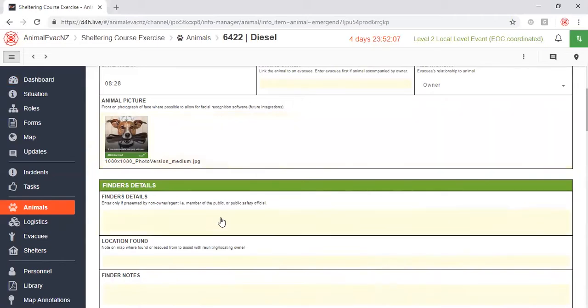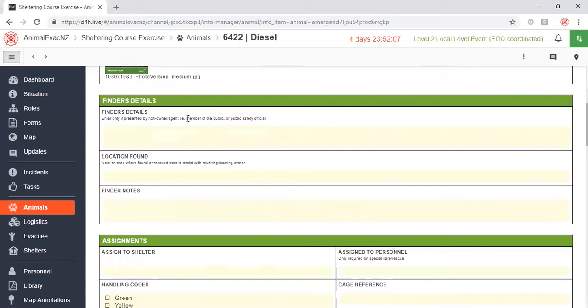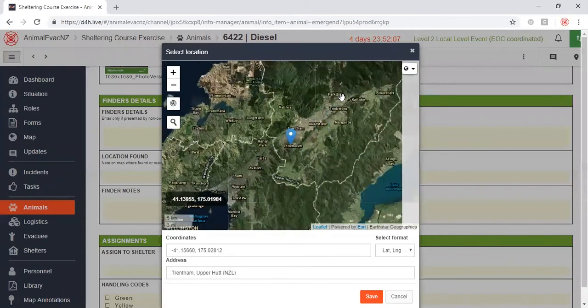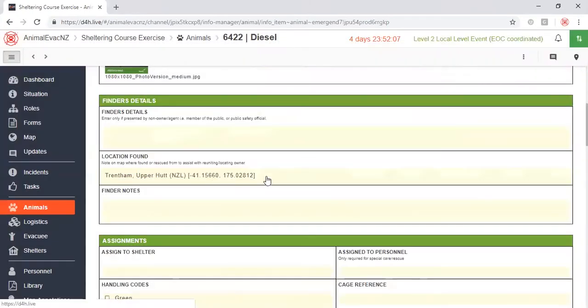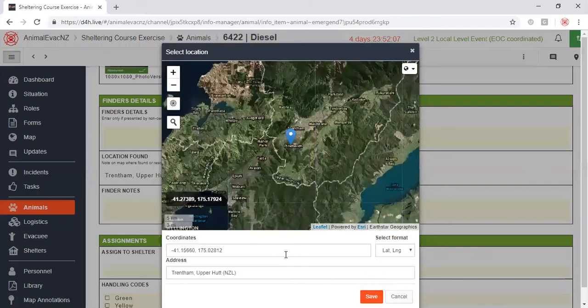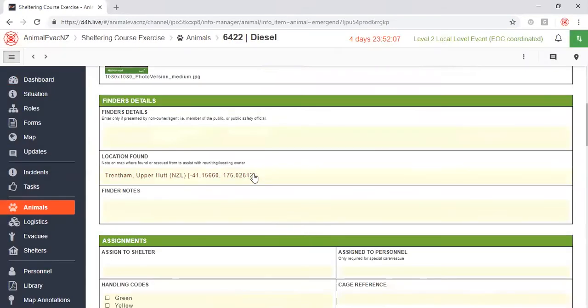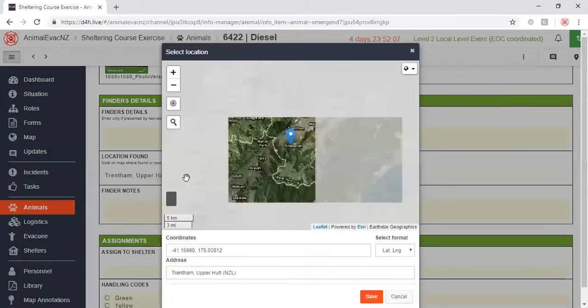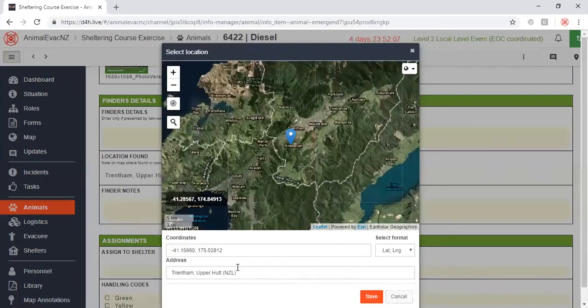In this particular case, we don't have a finder because it's actually owned. But if someone came in, let's say a rescue person or a member of the public found the animal, we'll fill in these details, and we can note on a map where the animal was actually found. That can help us if need be. But in this particular case, we're not going to do that. Sorry, I'll just get rid of all the details there.